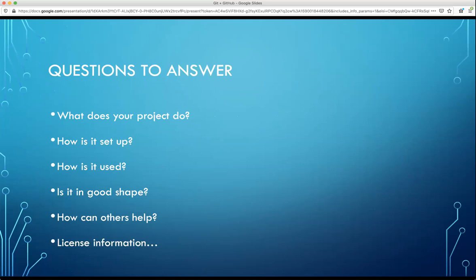And then also, can others help? Add that contributor information in there, and how everyone can get together and work this as one big open source project. You'd be surprised how many people are just happy to help out in open source projects that they think are kind of neat to work on. There's a whole host of people out there. It's kind of crazy. And then any license information.